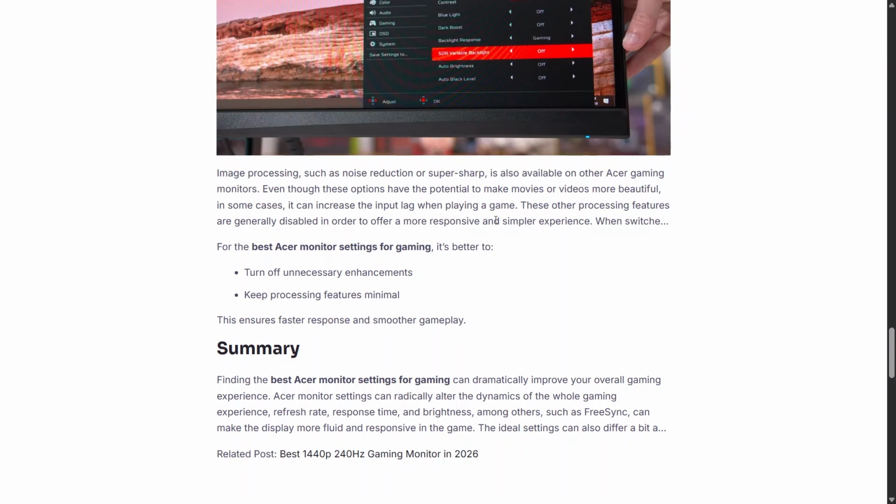After that, turn off unnecessary image processing features. Options such as excessive sharpening, noise reduction, or dynamic contrast can sometimes add input lag or make the image look unnatural. Disabling these features usually provides a cleaner and more responsive gaming experience.